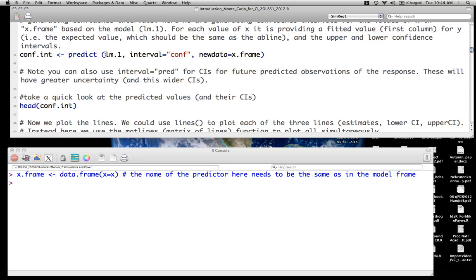What we'll then do is use the predict function to generate confidence intervals. We'll just call predict, and essentially we're predicting from the model we fit, lm.1, given the data we're using to predict, that x.frame, our values of x, which in this case were just the actual values of x that we used, from -10 to 10, and we are asking for intervals equals conf.